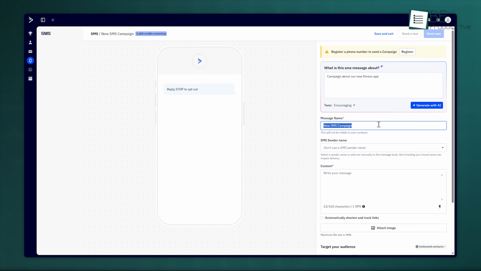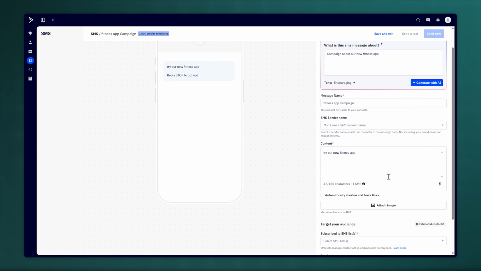You start by drafting your message in a preview window that looks exactly like a mobile phone screen. You want to keep it short and punchy since you're working with limited characters, but you can easily drop in personalization tags so each text addresses the person by their first name.